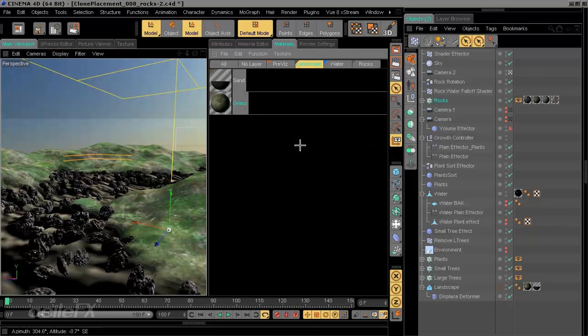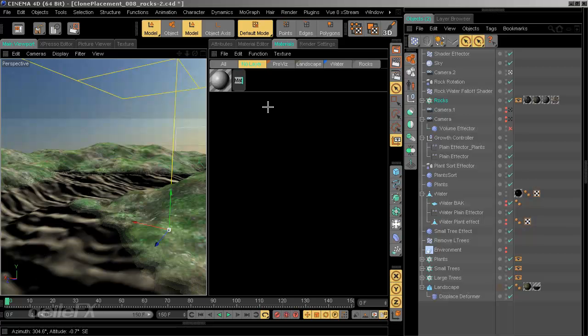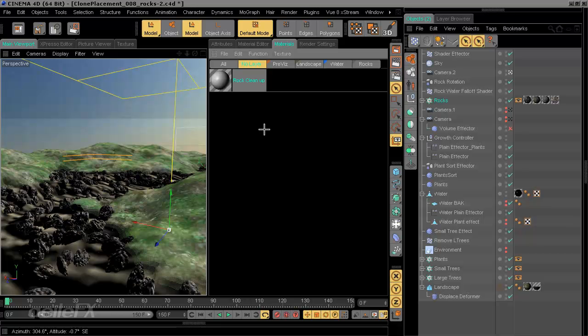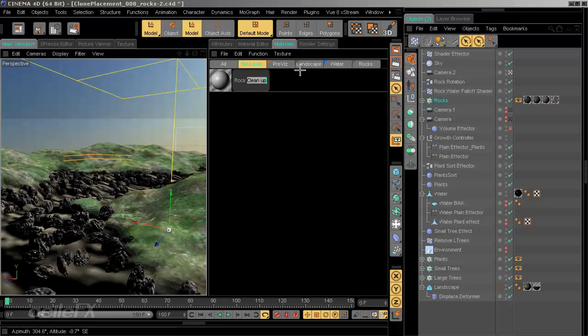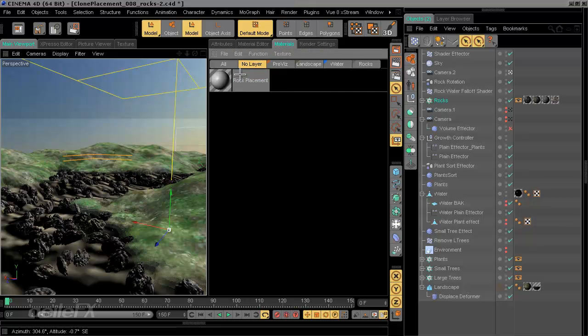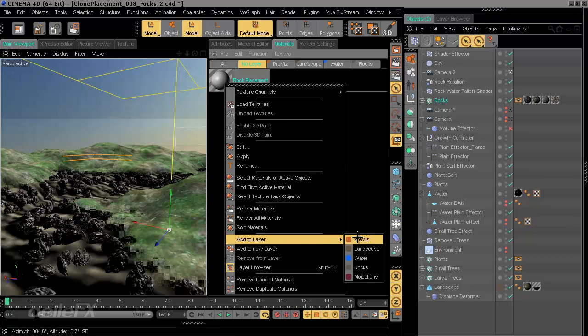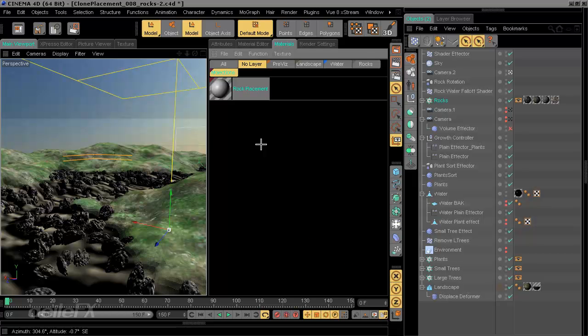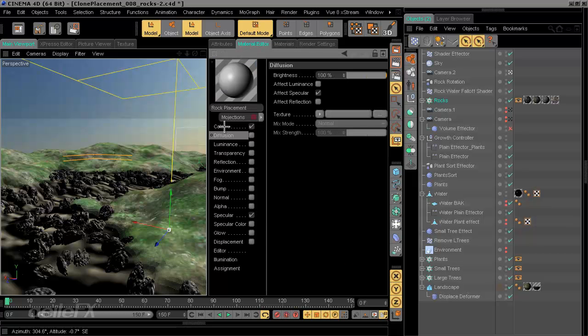and then we're going to go to our materials, and I'm going to create a new material, calling this the rock cleanup, or rock position, rock placement. Actually, rock placement will probably work a little bit better. So then, see if I have the layer in the scene. I just created a new layer called Mojections just to separate these materials from everything else. So I'm going to double click to open up the material editor for that and just load in that image.